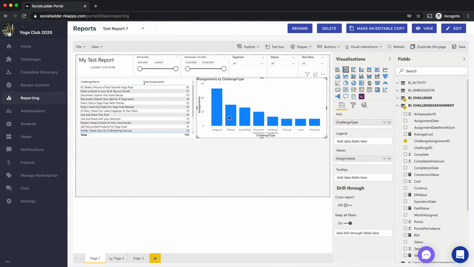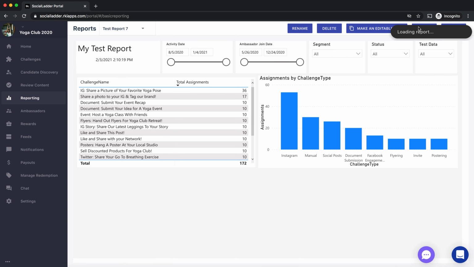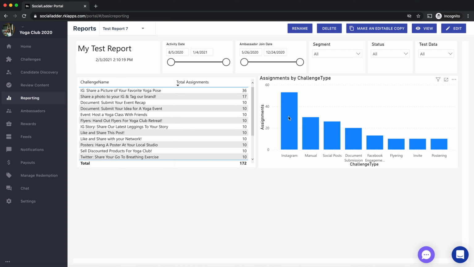And again, my goal here was not to give you a deep dive into Power BI. There's tons of resources there available, but I wanted to give you an overview of how the ad hoc reporting tool works inside of SocialLadder. Important thing you want to do here is obviously always save your report if you want to keep it. Now that I've saved it, I can quickly hit view, and I can actually see what this report looks like when it's not in edit mode, right? And obviously the interactivity is still there, and I'm able to use that.